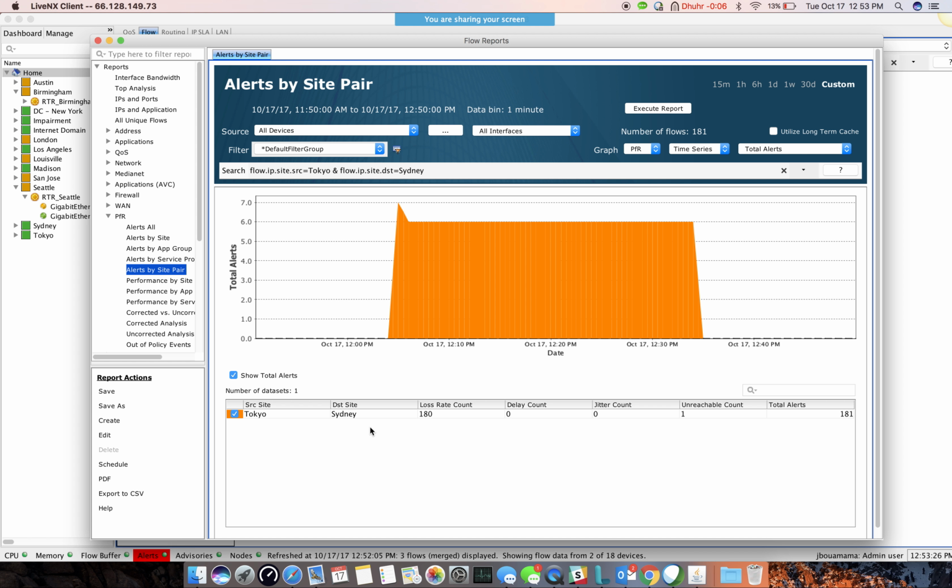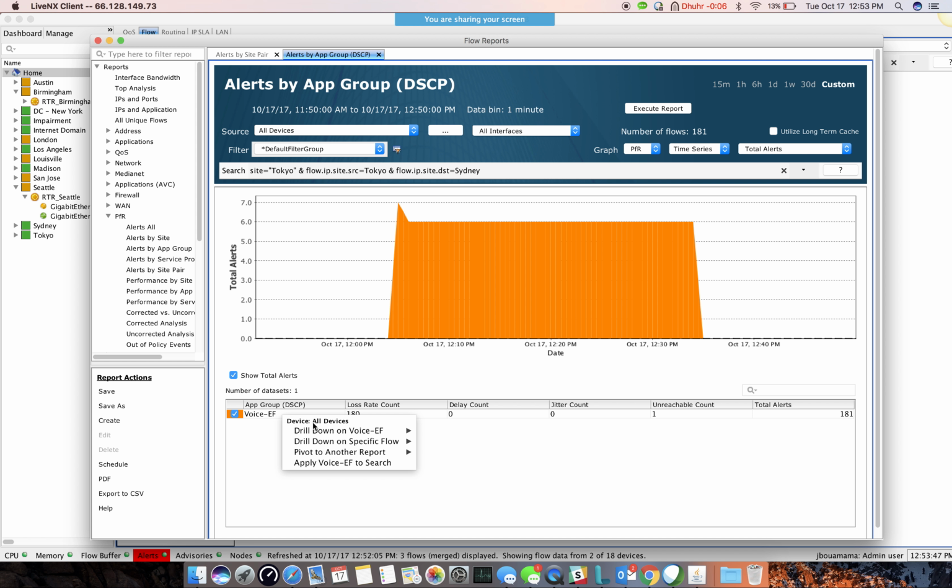Now I want to know which application was having a problem. I can right click on the site name, drill down and look at the alerts by app group, and I can clearly see that my voice EF is the one that was having a problem. Next I want to understand which service provider was causing the problem. I can right click on the voice EF and run a report of alerts by service provider, and I can clearly see that my MPLS is the one that was having a problem.